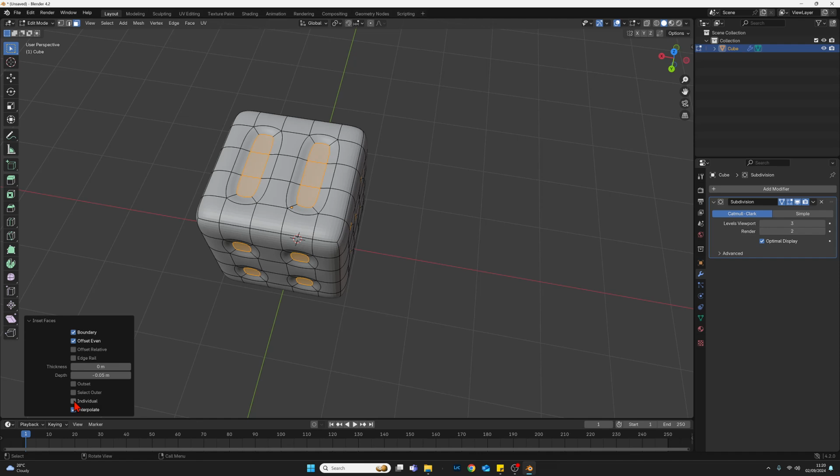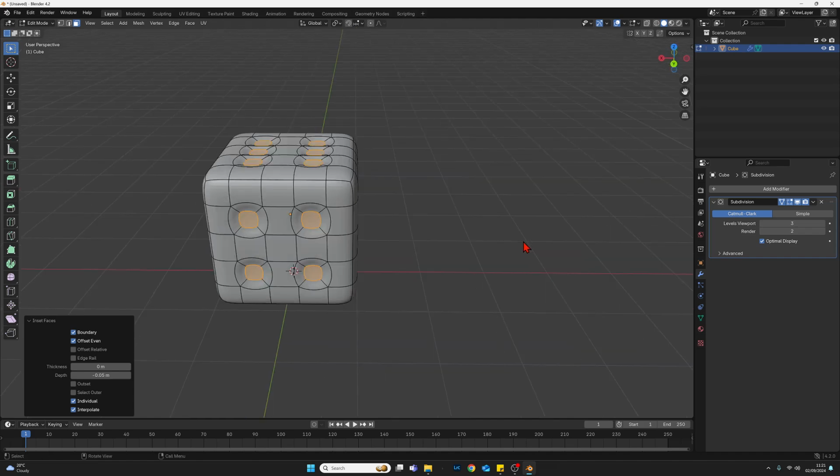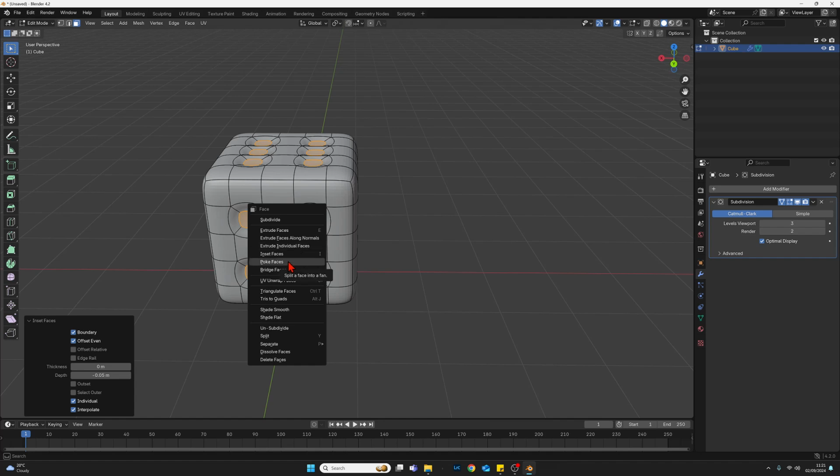So it is important to do that. So we need that ticked and we need the depth set to minus 0.05. Once we've done that, let's just move my mouse back a bit. While we're still selected, I'm just going to right click into one of these holes here, and I'm going to select Poke Faces.